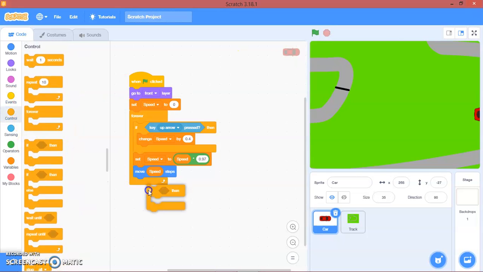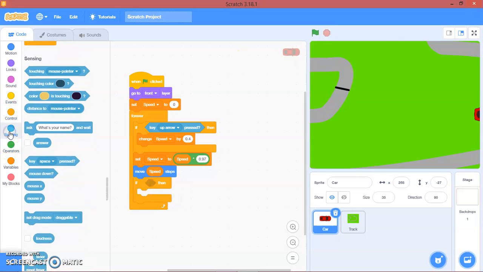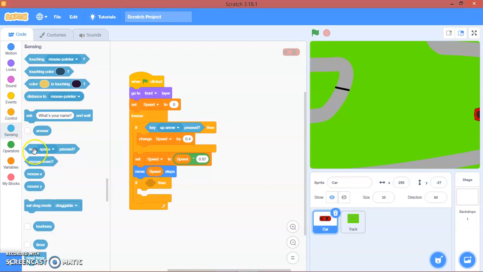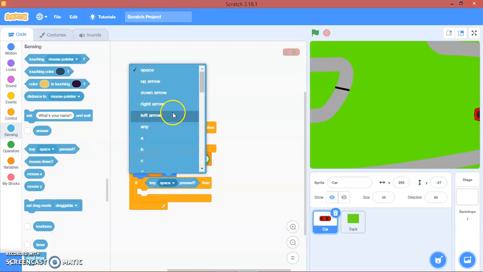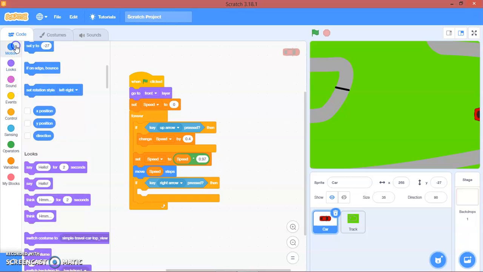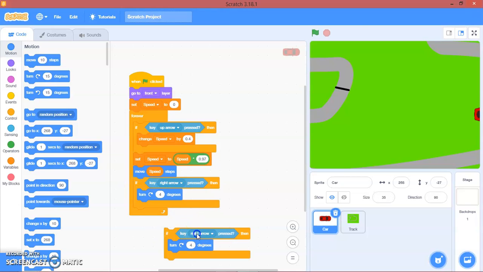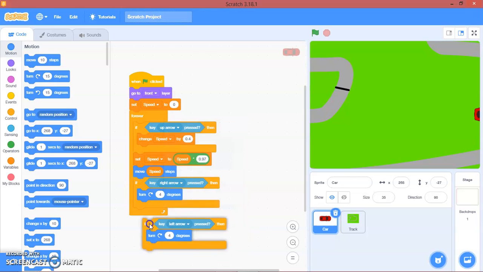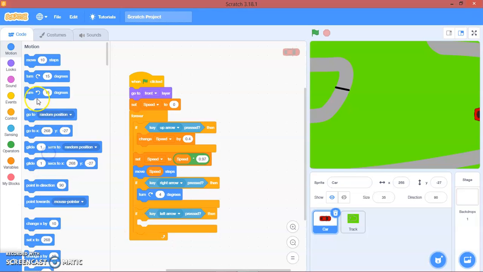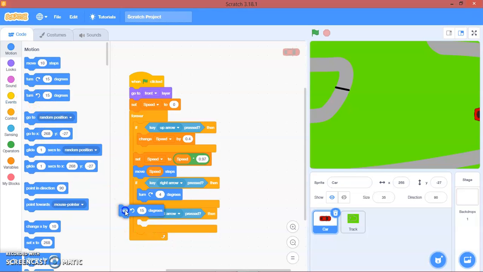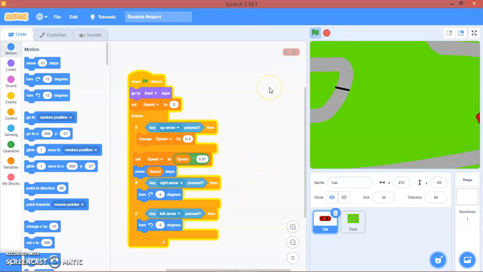So I'll make an if key right arrow pressed, we will turn 4 degrees. To duplicate that, we put in left arrow. If left arrow key pressed, we'll turn left 4 degrees. So now we can turn our car and move it.